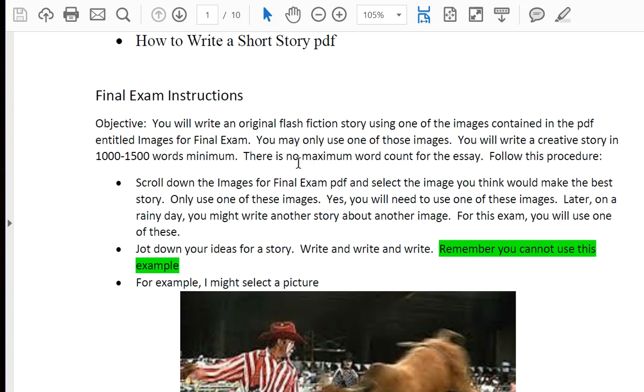Now, I'm not making a maximum, and I know you say, oh my gosh, that's going to be so much for her to grade because some of these stories could be long. Yes, but I don't care. It's more important that you see this process through to its end, and so there's no maximum word count.